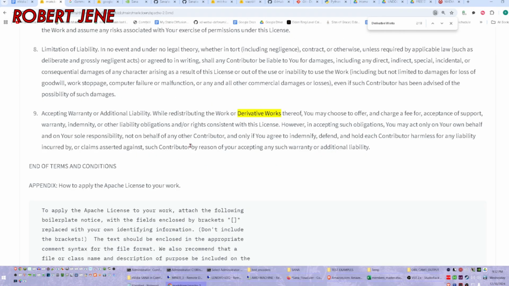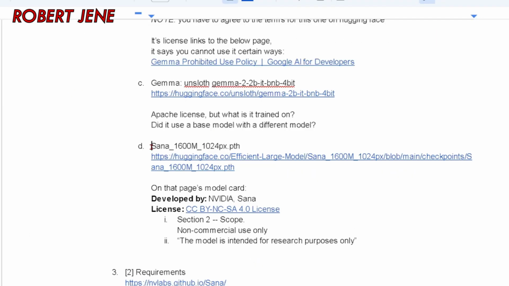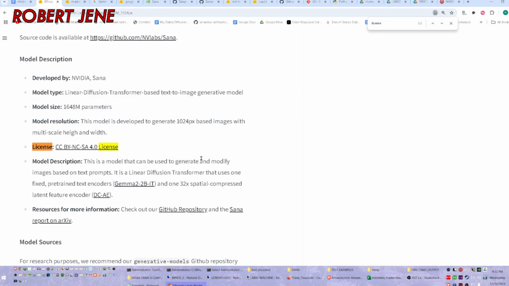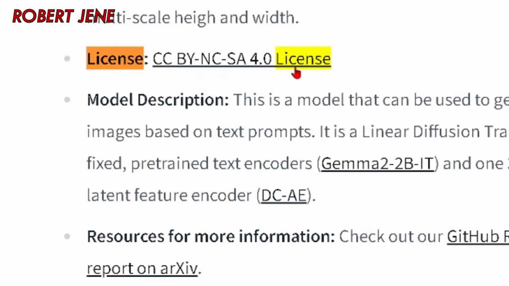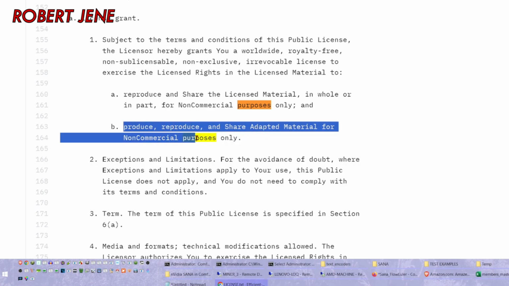Basically, you can do stuff with it. Now let's check the other ones. Some of these are weird. This is the actual checkpoint on Hugging Face. And this makes me go, huh? Go over to the model card, Control F license. All right, whatever that is. It says produce, reproduce, and share adapted material for non-commercial purposes only.